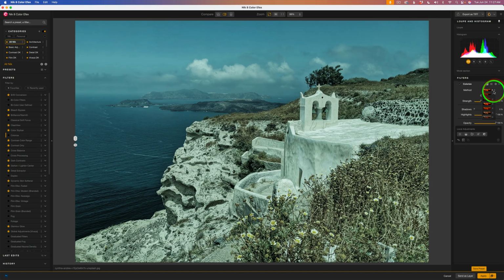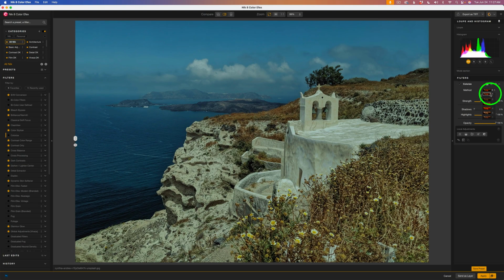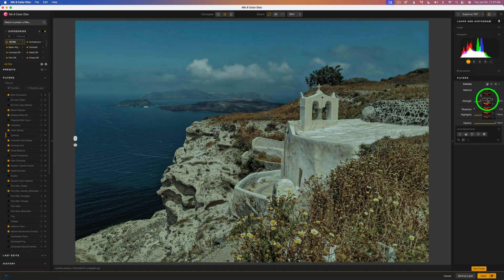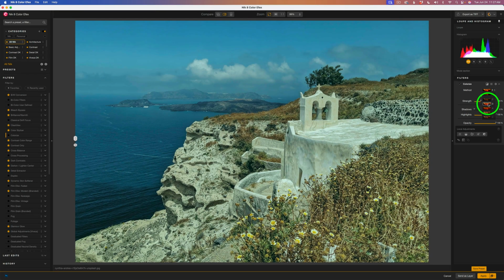Click right here. Let's try method one. There's method one. Not bad. Here's method two. Here's method three, method four, five, and back to six. You know what? I think I like method three, or is it method two? I'm going to go with method three. Let's click that. Now let's add some more strength here. Maybe right about there looks pretty good.